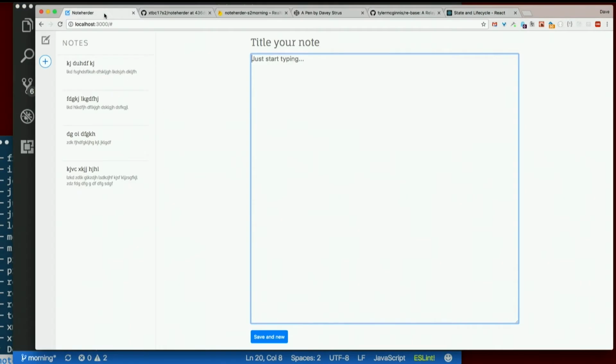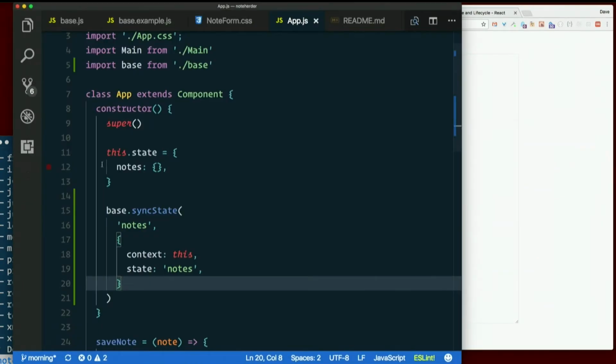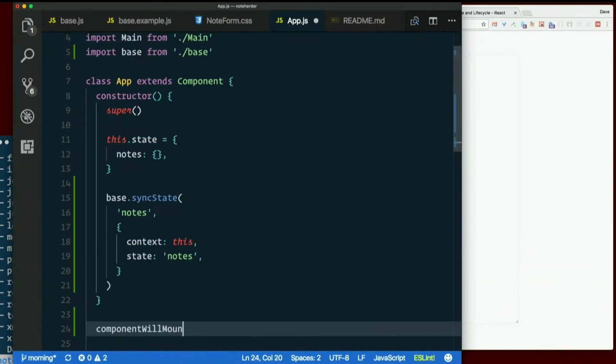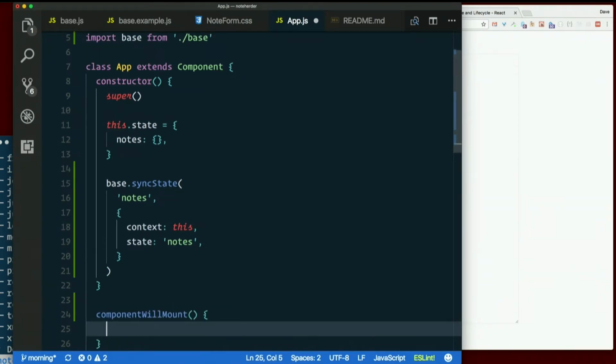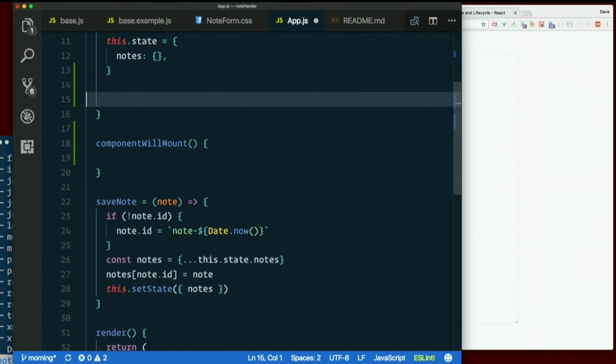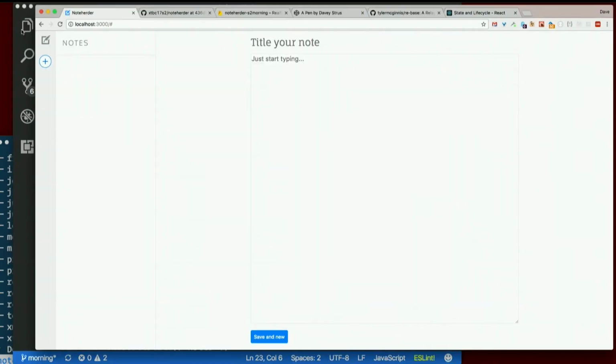Does this do anything yet? I don't see anything happening just yet. I did use the constructor instead of component will mount. Let's see what happens if I use component will mount. So to use one of these lifecycle methods, you just define that method. So let's just add this whole base sync state here to that. Still don't see anything happening.